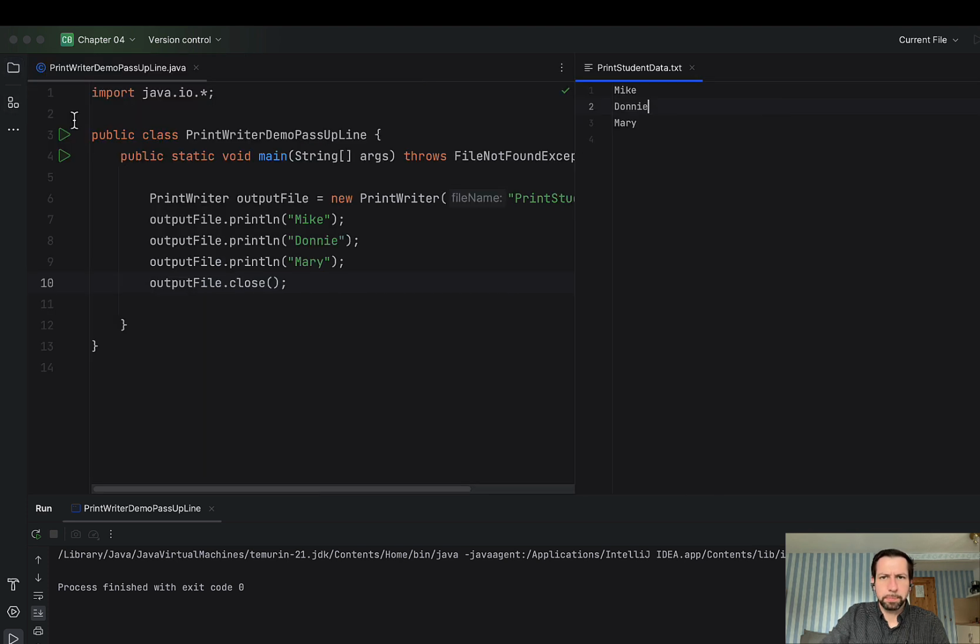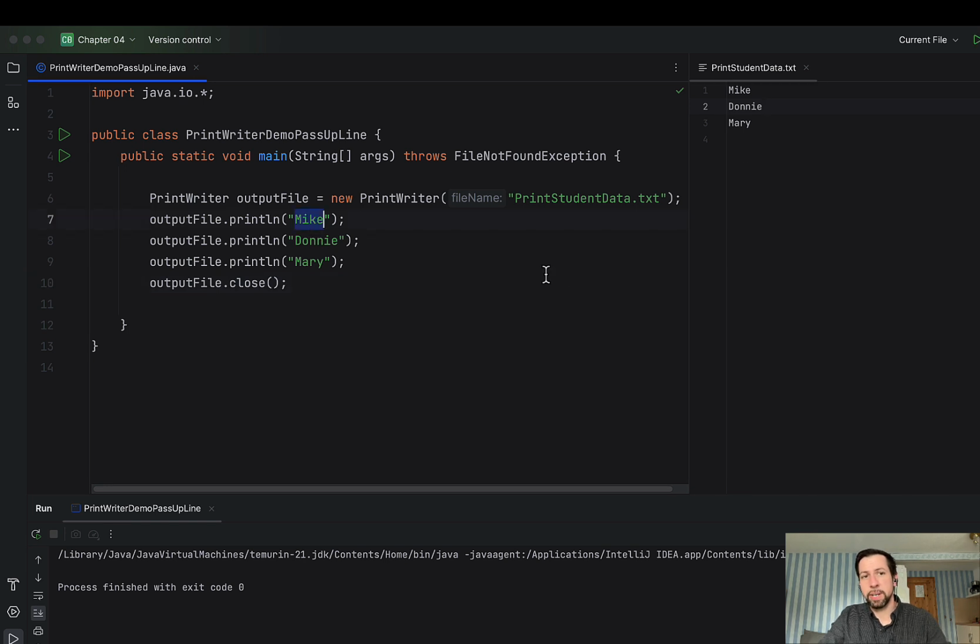And then, as mentioned before in the lecture part, anytime you rerun this code, this file gets totally rewritten. So if we change it to Barry, Donnie, and Mary, and we run the code again, this totally separate file is changed every single time you run it. So you can never append anything.